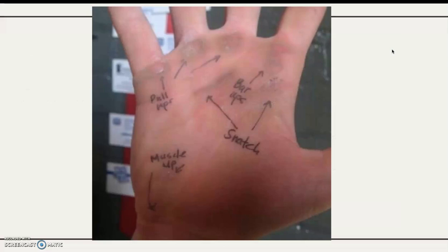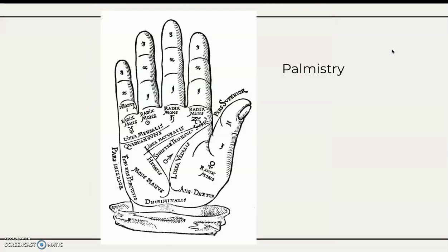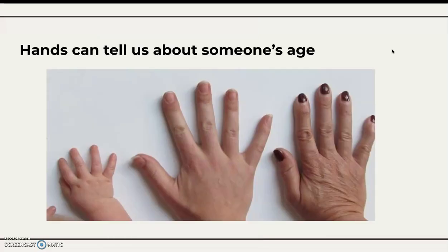Yes, you can learn about somebody according to their hand. With this photo here, we can see this person works out a lot. If you've ever heard of palmistry, that is where people read your palm to predict your future or information about your past. If you're very curious, do your own Google search about this. There's lots of cool information about palmistry.